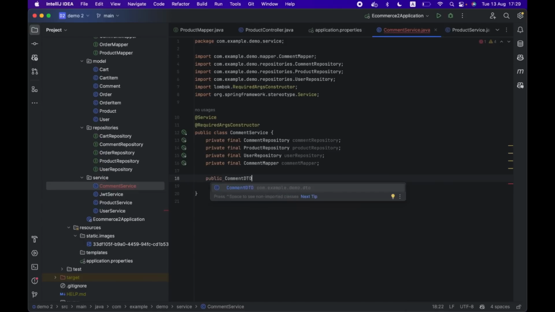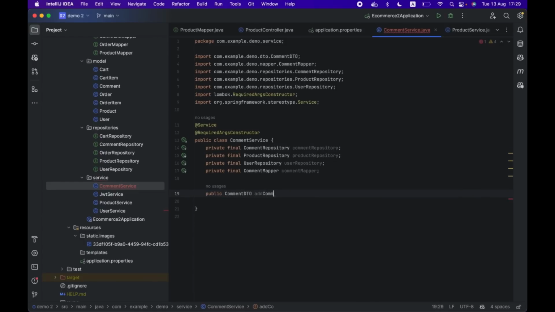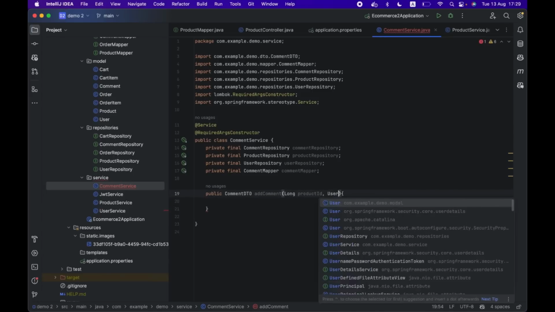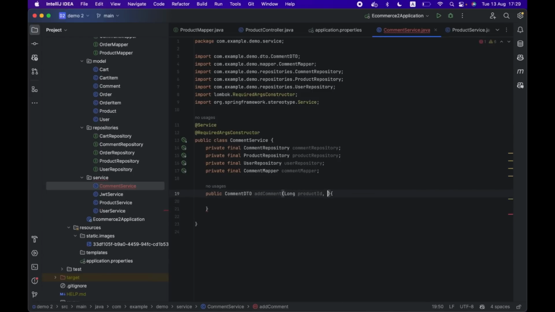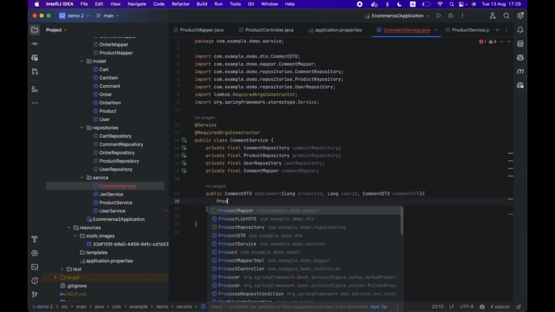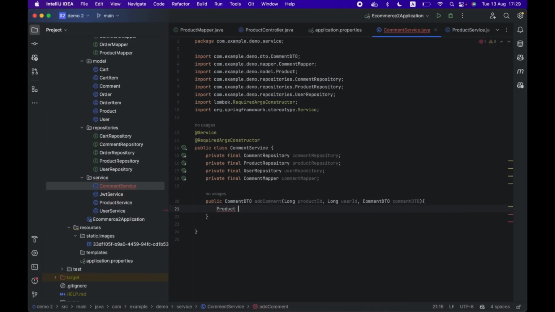So we can start implementing our function. We can name it just addComment. Here we will use a product ID. And after that, we need to know the user, so that's why we are going to use a user ID. After that, we can use the comment DTO for making sure that we can add the comment body.